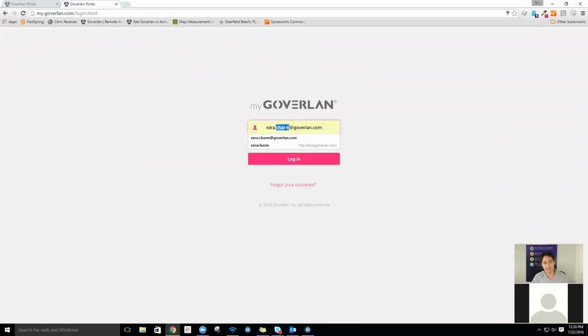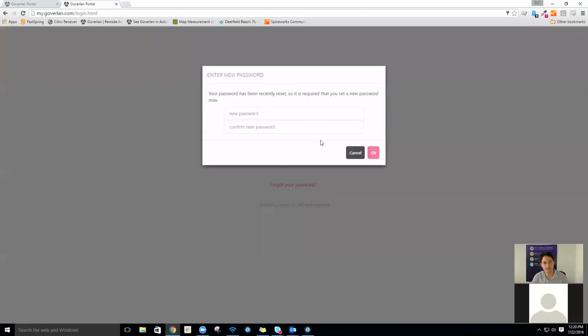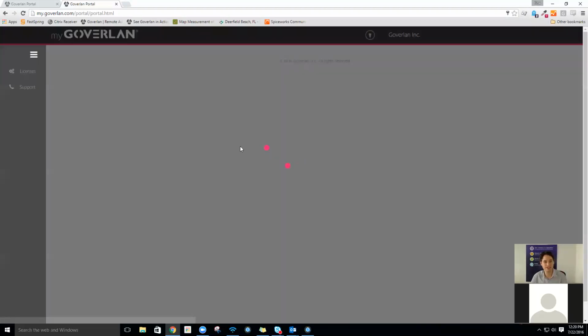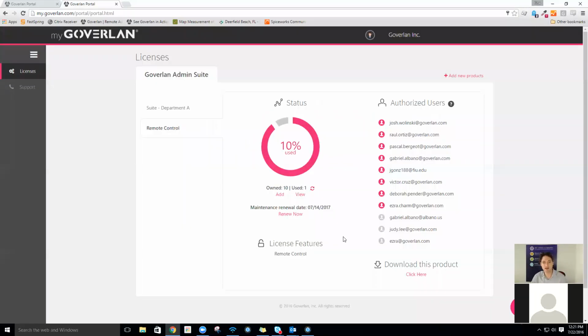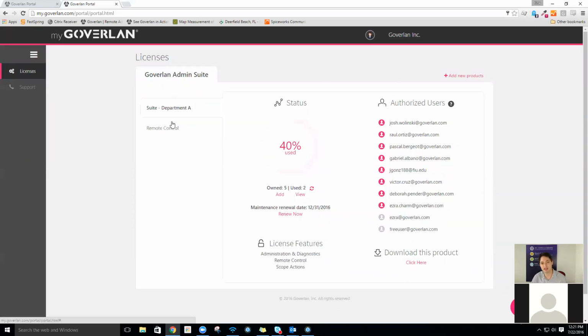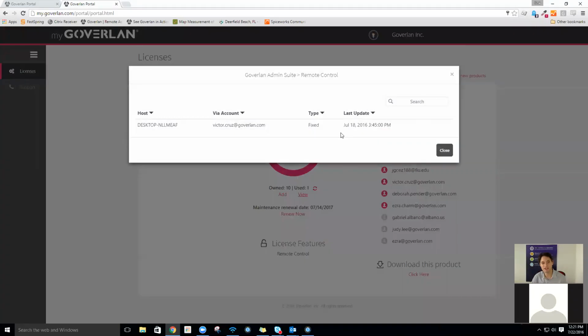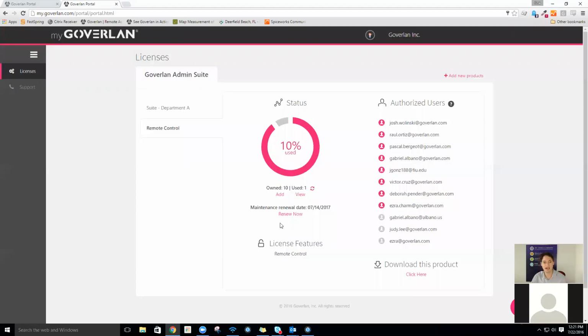I will also log in as Ezra so we can get an idea of what Ezra's portal may look like. Again, it's going to force that password reset on first login. But again, Ezra's portal, I can just see the two licenses that I'm authorized on. I can still see allocations, but I can't do things like revoke. And I can't perform any of the other administrative tasks like adding new users or anything else. I can only consume a license or see allocations.